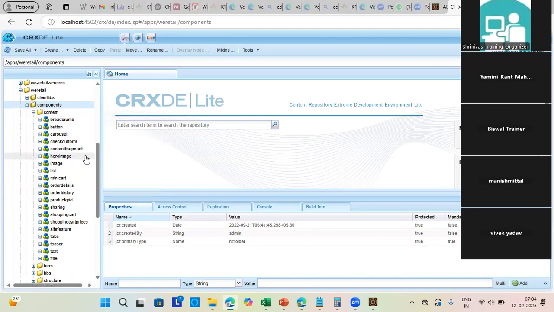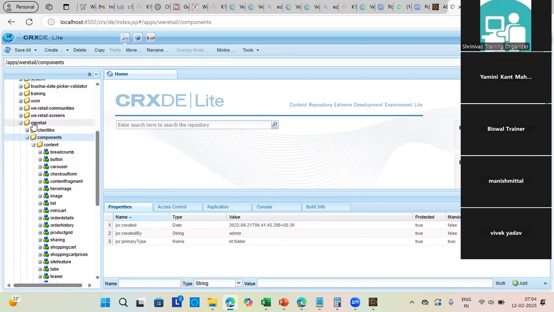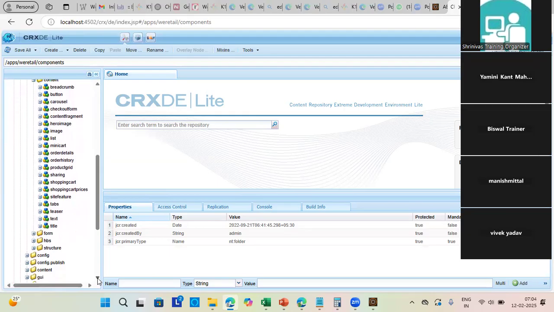Let's say I want to launch my website, training.com, learning.com. First I have to create a folder like We Retail. Under apps, I'll create a folder called training. Under that, I'll create a components folder. Under the components folder, I have to create all the components for my training website.